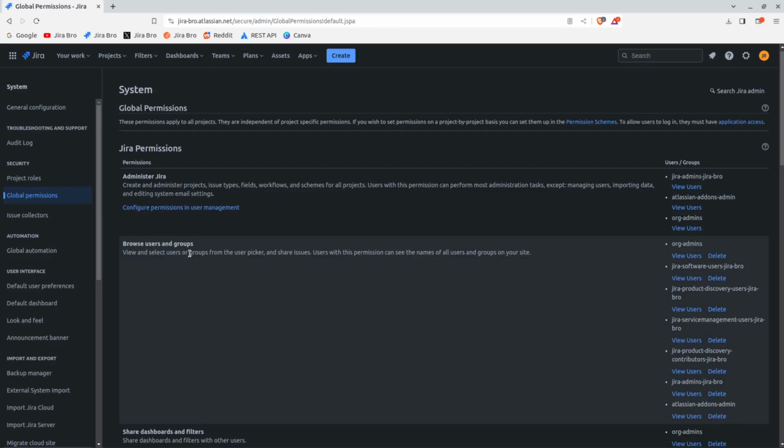First of all, you make sure that they have the browse projects permission, number 1. Number 2, browse users and groups. And number 3, to check, you go with the permissions helper and you see for that specific user if they can actually be mentioned.